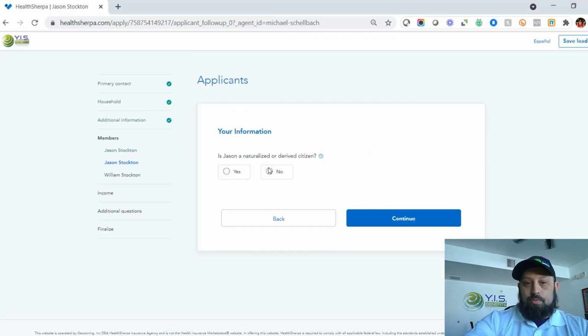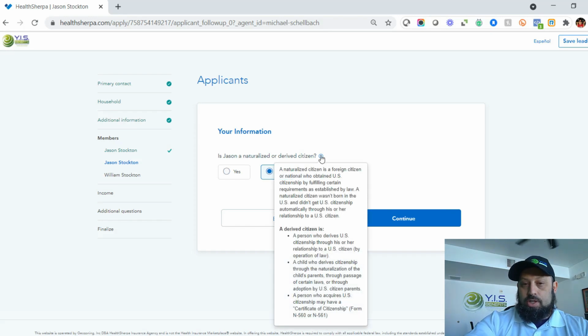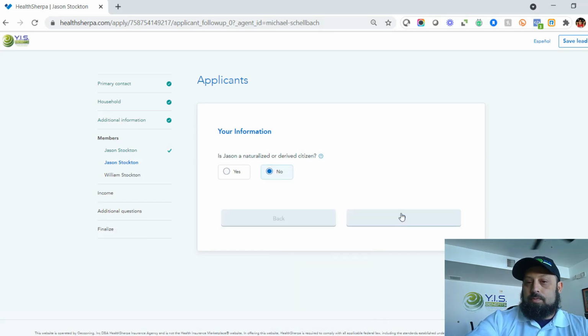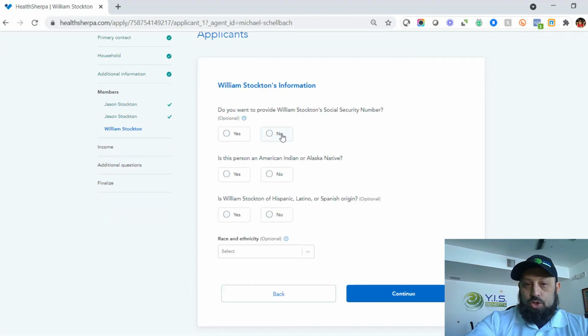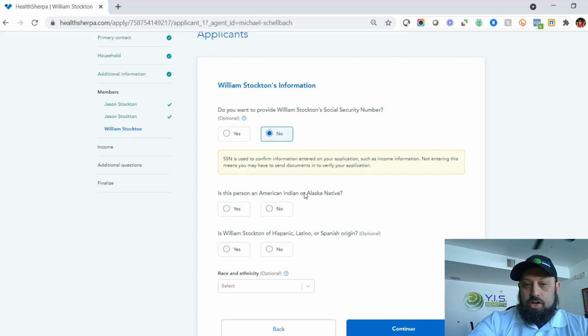And now, is he a naturalized or derived citizen? No. And if you need to answer what that is, you can always click on these little bulletin boards, and it tells you exactly what they're looking for to answer the question. So this, guys, this isn't very hard. This is very self-explanatory. Same thing. Are you going to provide the child social? Nope, because he's not getting insurance. You don't have to worry about it. Is he Alaska Native? Nope. And again, optional, optional. So we're going to continue.